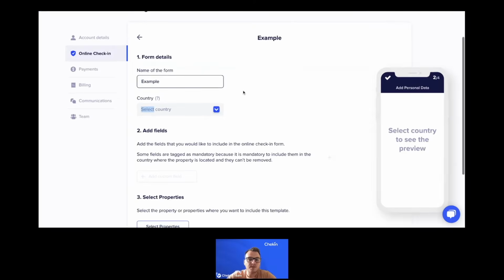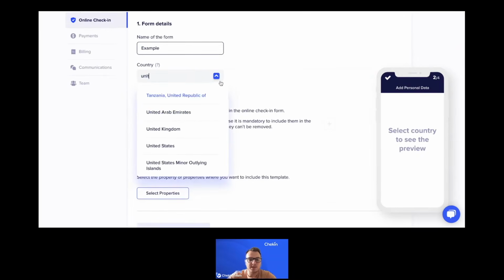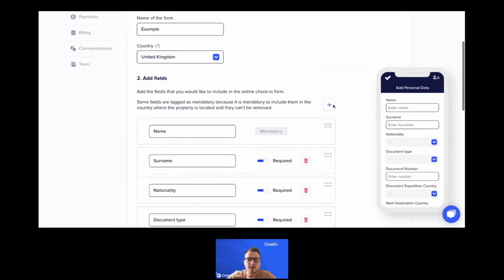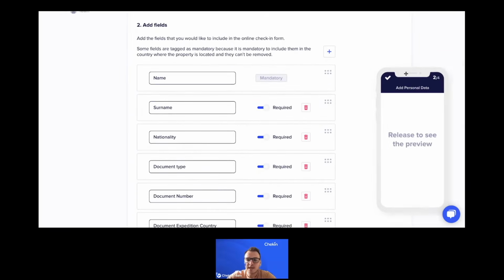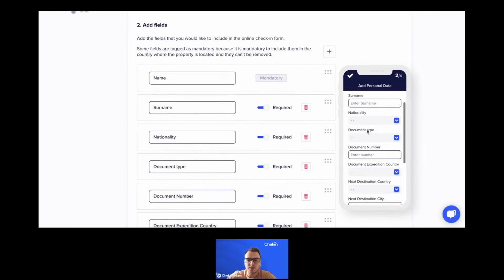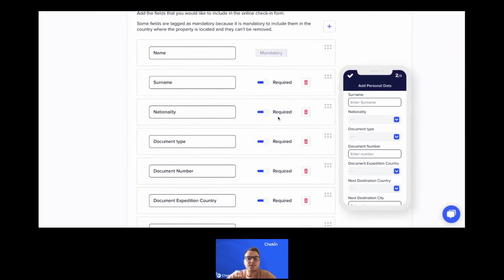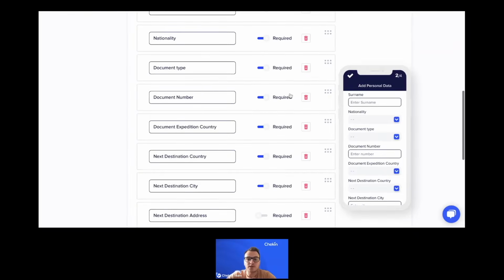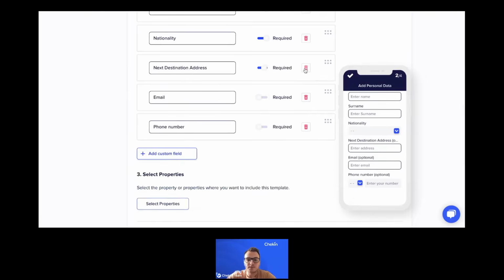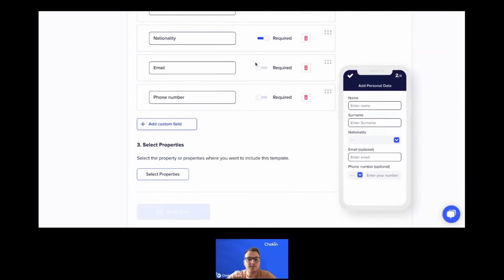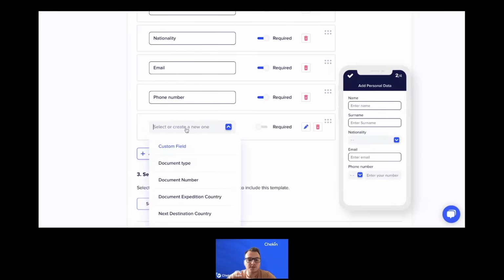The name of the form isn't actually seen by the guest, so that's for your own internal use. And then I will create the form here. Now, on the right-hand side, you will see a live preview of what this looks like. And it's a simple case of, if you find questions that you don't require, you can simply remove them. If, for example, you would like the email and phone number to be mandatory, we can add that there. Or we can start adding our custom fields.